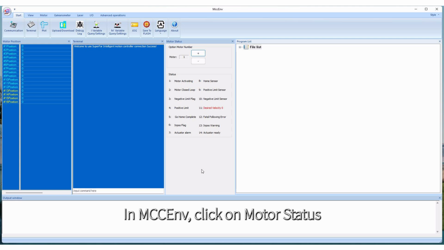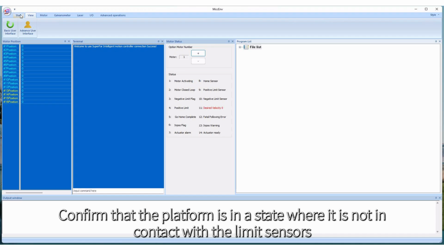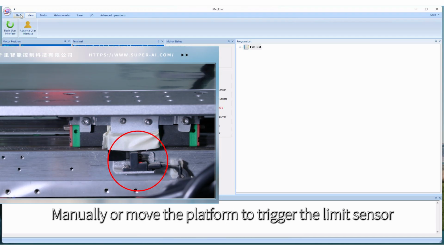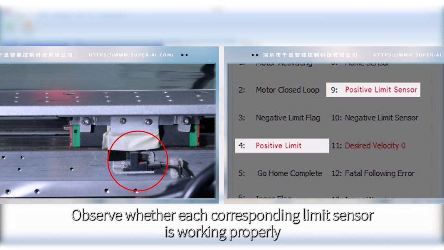In Mixenv, click on Motor Status. If it doesn't display, click View and then one-click Restore. Confirm that the platform is in a state where it is not in contact with the limit sensors. Manually move the platform to trigger the limit sensor. Observe whether each corresponding limit sensor is working properly.